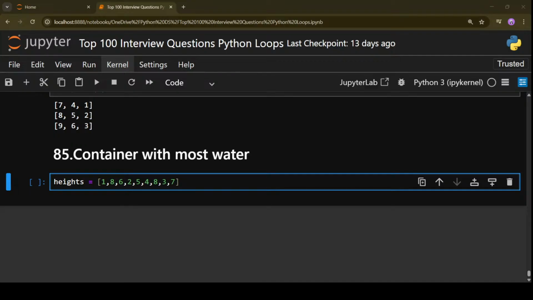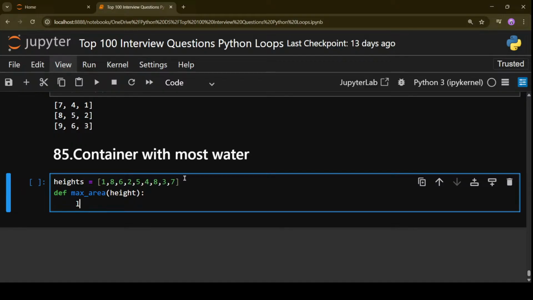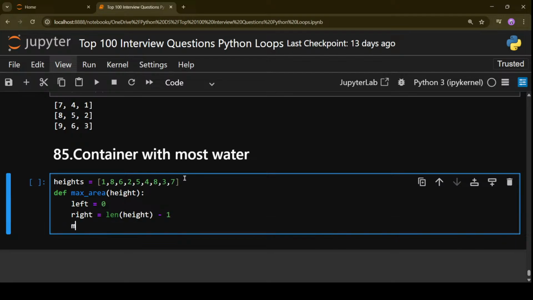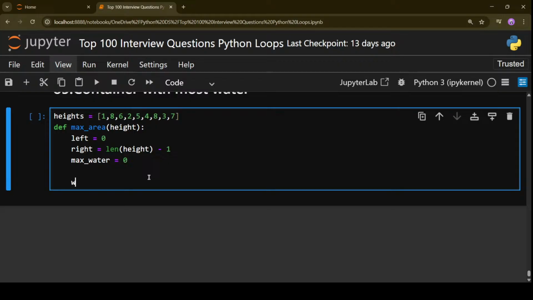So let's write the code for that. First of all, we'll create the function max area with height, and set max water equal to 0. Now to calculate the width, we have to keep track of the indices from left and right. Only when we select the left and the right indices can we calculate the width. So for left it will be 0, and for right it will be the length of height minus 1, and max water for storing the maximum value, to keep track of which one is the maximum.